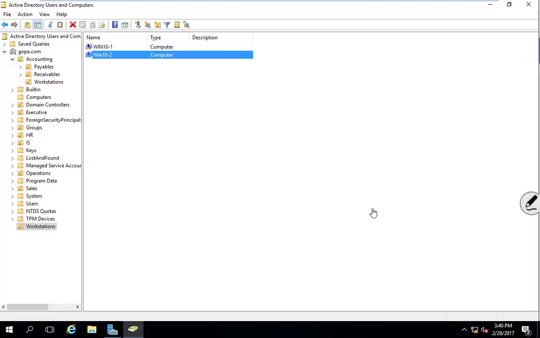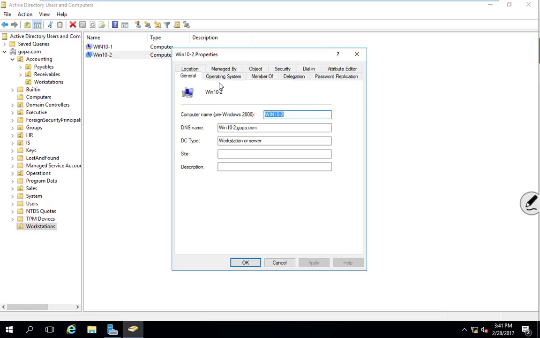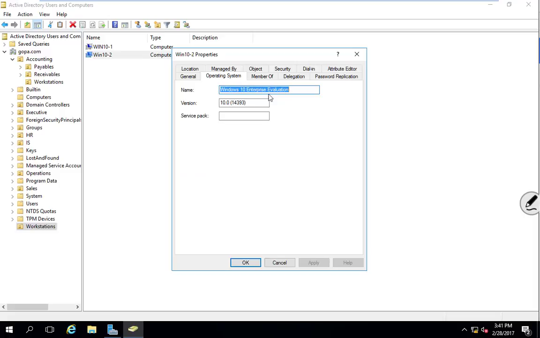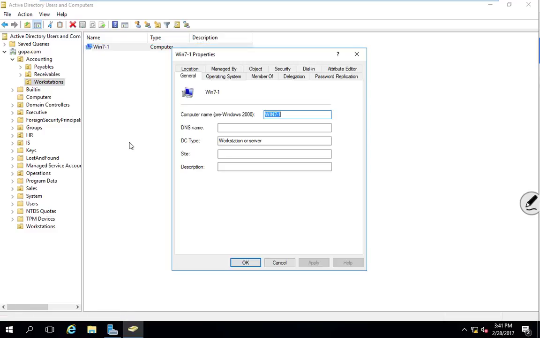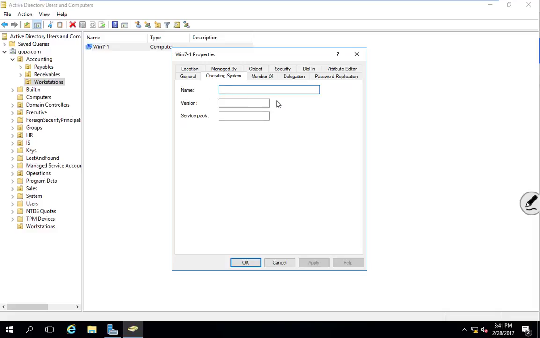So a couple things about noticing whether it's been activated properly. I'm going to go to my workstation's Win10-2, and if I go to properties of it, I can see the computer name, but I can also see the operating system. It actually pulls the operating system from that computer, so it shows that it saw something there. If I go to this new accounting workstations one under Windows 7, since it's not populated, it doesn't have a DNS name for one thing, but it also doesn't have an operating system.